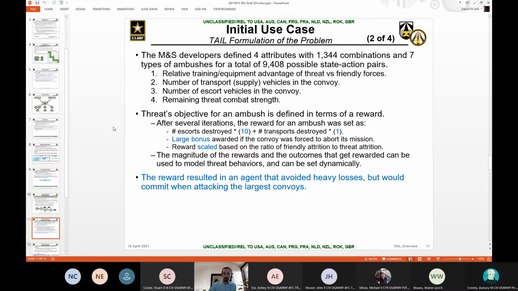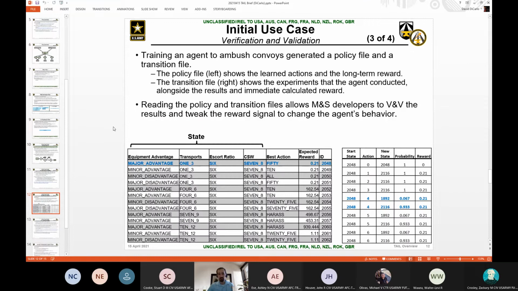Now, because TRAC is focused on analysis, we want to make sure that everything we're doing is acting rationally. So Tail helps you do that by creating table-based output for everything happening under the hood. The 2 most important output files that Tail creates are the policy file and the transition file. The policy file you see in the lower left corner of this slide, it contains the policy, the mapping from every possible ambush scenario to the best type of attack that enemy forces should launch. The transition file contains all of the experiences that Tail had while it was learning the optimal policy.